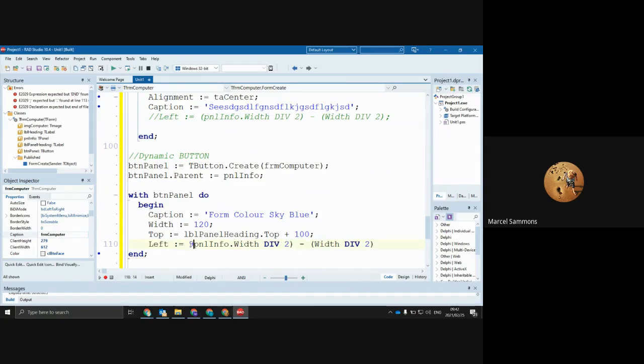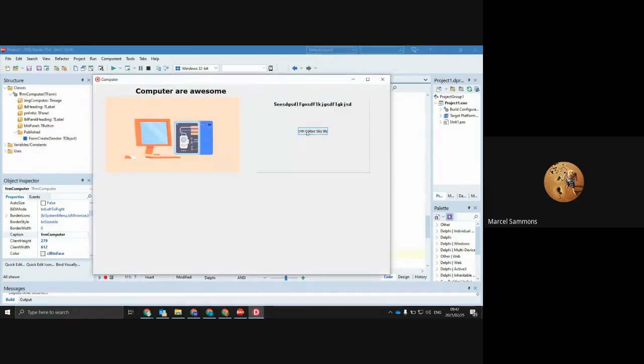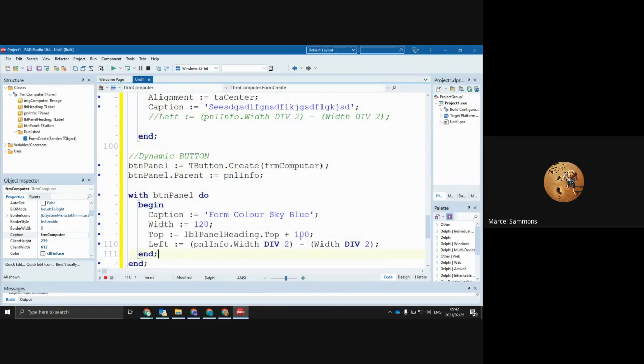So I'm just going to use this option here. PNL info dot width div 2 minus the button's width div 2. Okay, so if I run it, we should see our button over there. There it is. Notice that it is not wide enough, so I need to make it wider. I also need to make it a bit higher, and this gap is too much. So I need to come back here and say that the top value shouldn't be 100. Let's increase it maybe by 20. But the width is definitely not big enough, so let's make that 160.